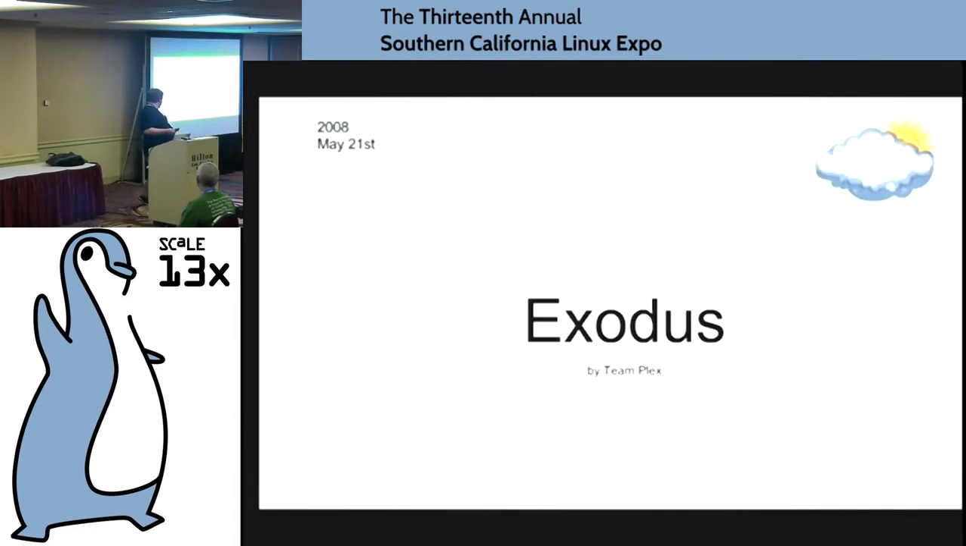We'll skip all this. So here's where I want to start the conversation today. May 21st, 2008. In Kansas, as you can see, it was raining slightly. It was 75 degrees. I remembered that, obviously. I didn't look it up. And there was a blog post put out by what was then a team called XBMC, called Exodus. And the point of the blog post was this.